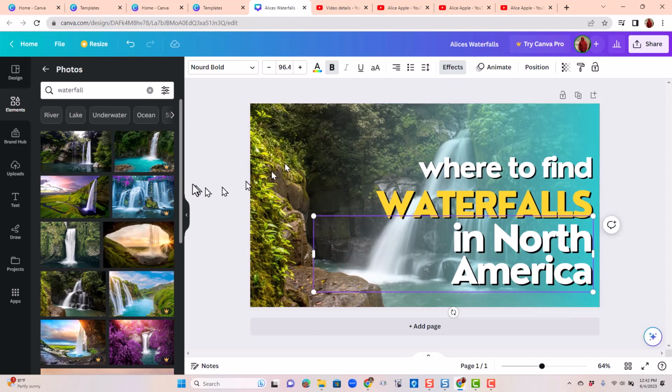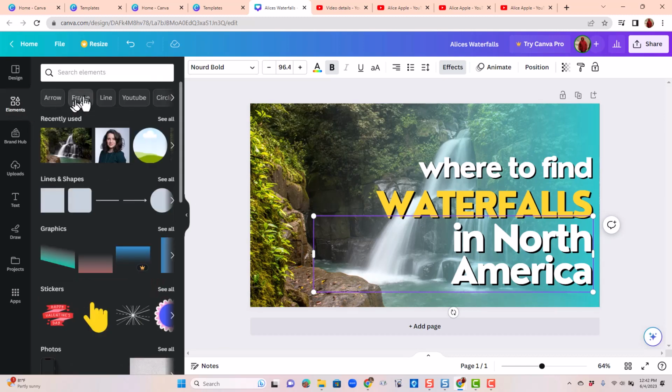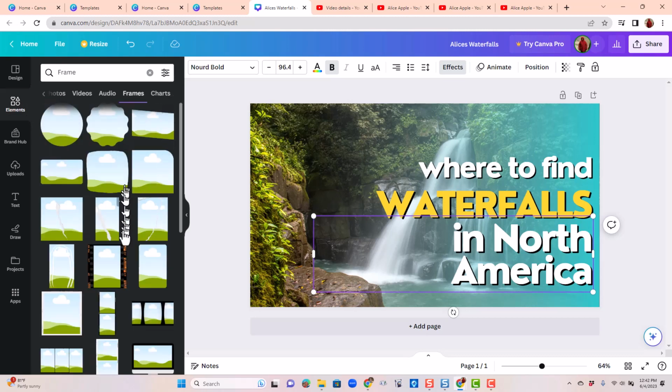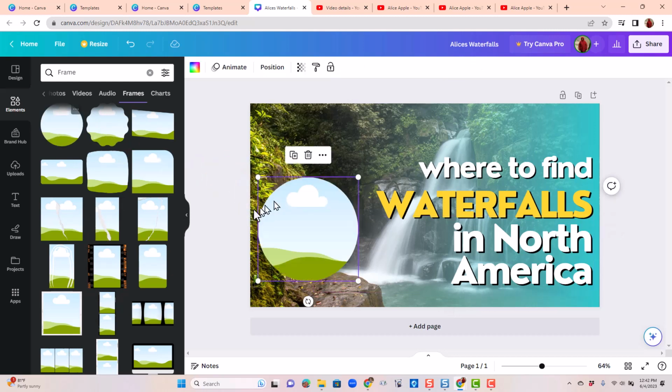So far, so good. But now I need to have something identifying Alice as the owner of this. So I want to put her face in a circle down here. To put a photo in a circle, that's called a frame. So I go back to Elements and Frames and See All sorts of different shapes of frames. I just want a simple circle. You drag that over, and now I want to put her face in there.